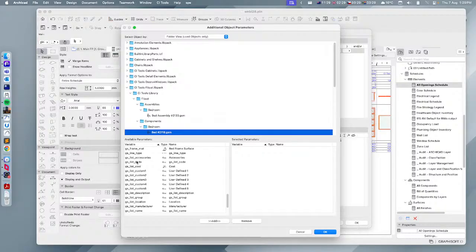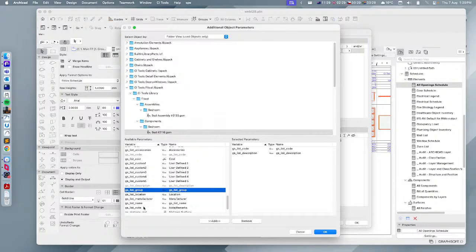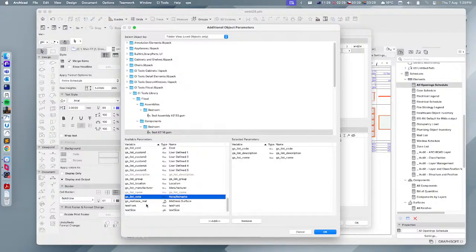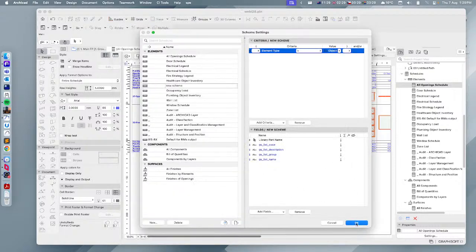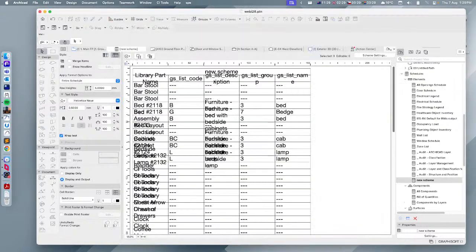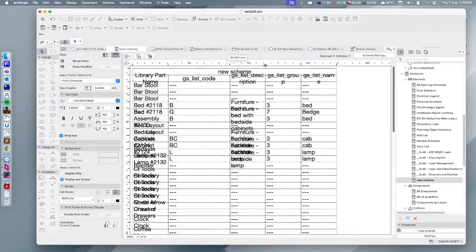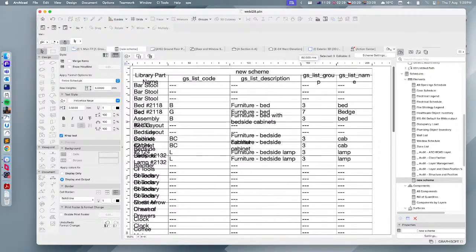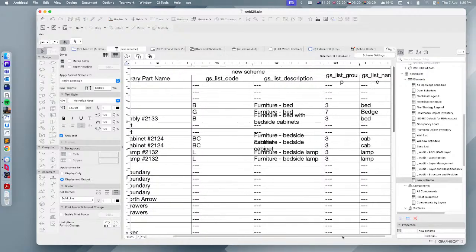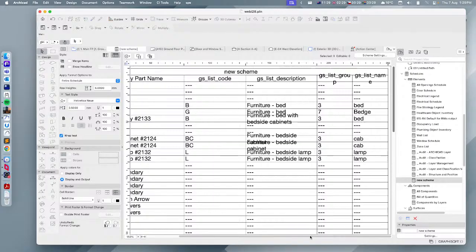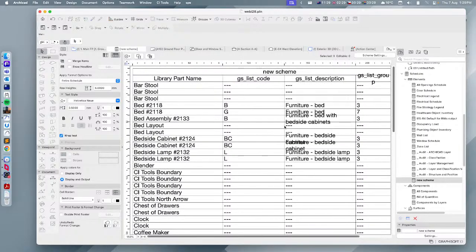So you can see we've got code, description, name, and what was the other one? Group. So we'll list those three. Hit OK. And you can see, obviously, my schedule is a bit messy, so I need to tidy up the names of the fields and that sort of thing. But you can clearly see that on all of my fit out items here, we have the code, description, group, and name scheduled here. So even though they're different objects, they'll all schedule up that way.